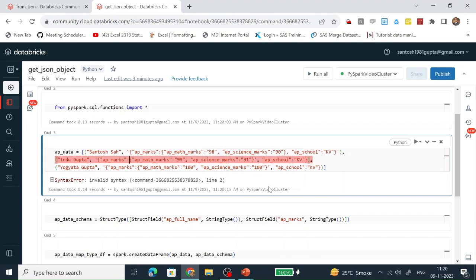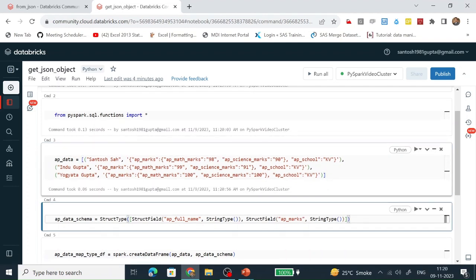What is the mistake I have made here? Okay, these quotes should not be here. The quote is here after this. The same goes for here, it should not be there. So it's already here, so let's run it.